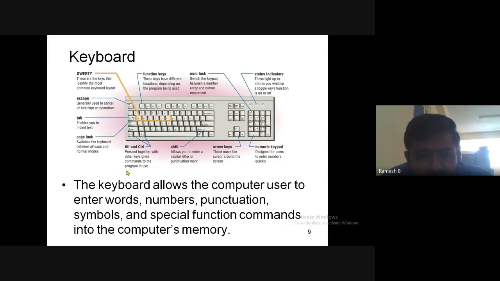The next thing is Alt and Control. You see there, Alt and Control. This will give some new meaning to the keys. Alt and Control will give some new definitions for the keys. We may combine 2 or 3 keys, and during those situations, we will be using Alt plus Control.